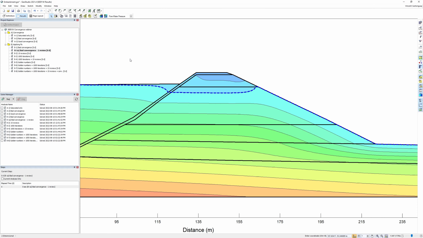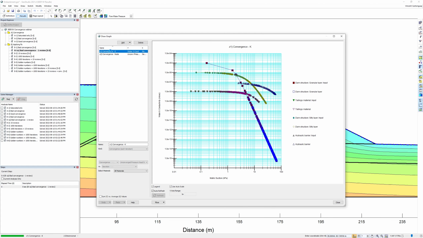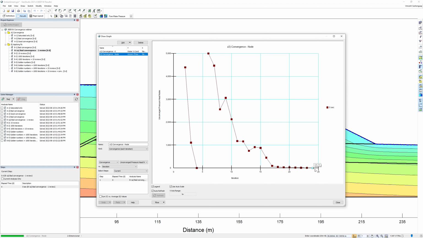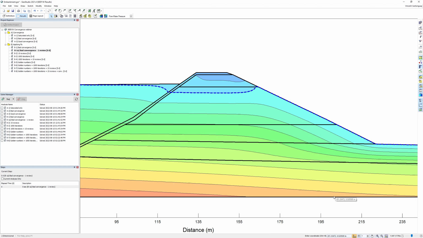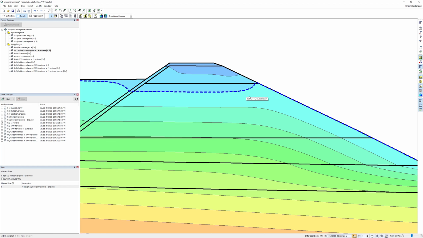Here is what the pore water pressure distribution looks like after the first review. As we can see, no convergence symbols are being displayed, confirming that proper convergence was achieved. If we take a look at our two convergence plots, we see that all the hydraulic conductivity functions were well respected by the solver, and the unconverged pressure head nodes correctly indicate 0 at the end of the review. So all seems well.